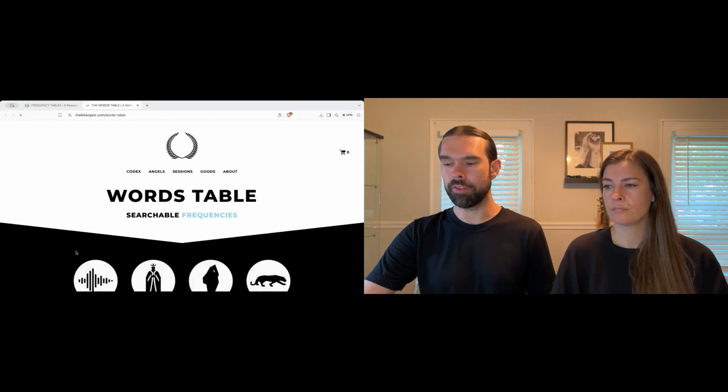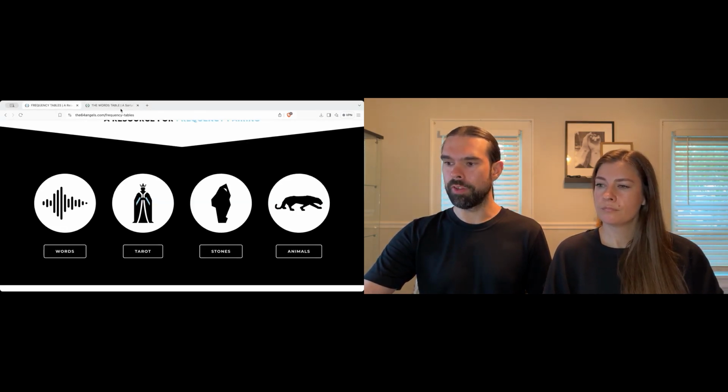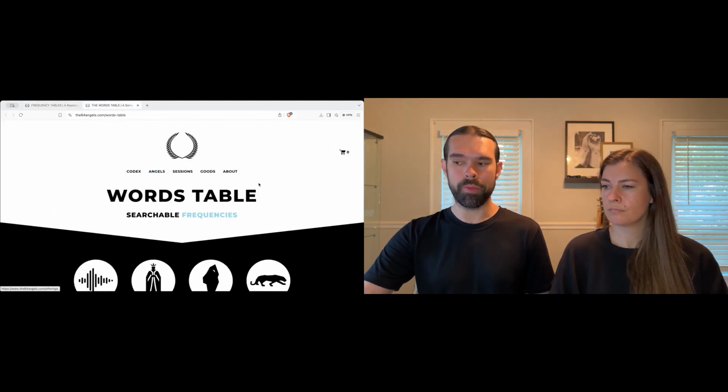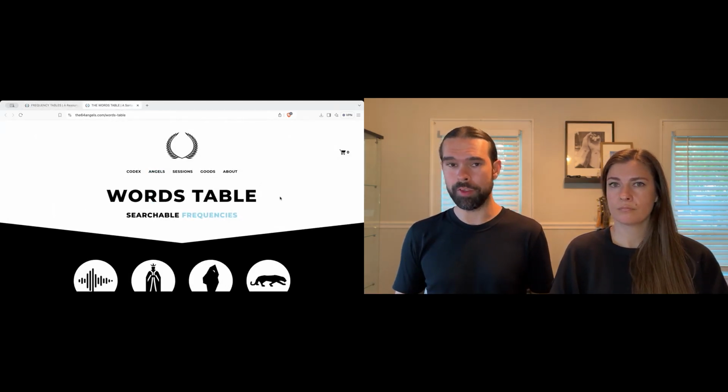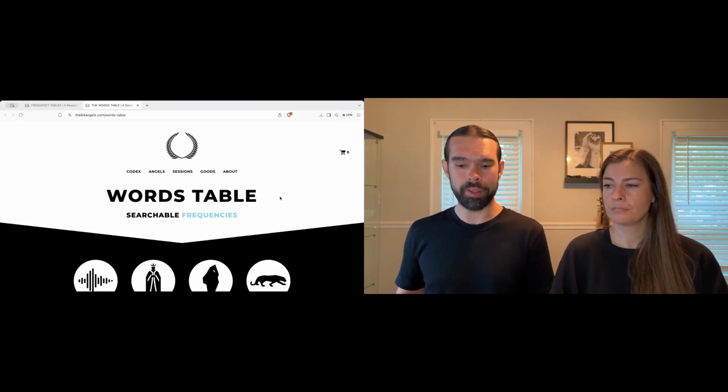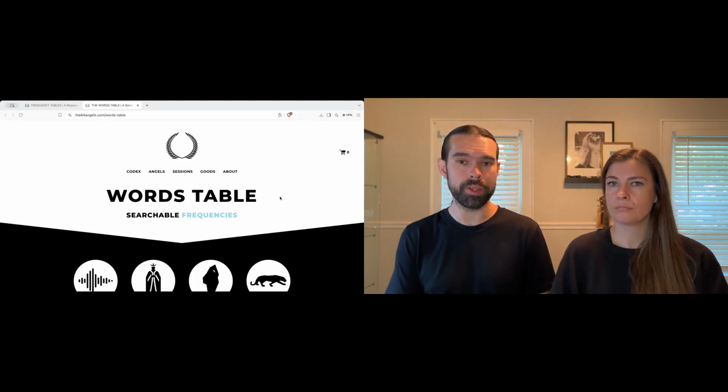So we're going to click on this. Notice that when you click on words table, it opens in a new tab. We do this on purpose because oftentimes we find ourselves using multiple tables at a time. It's helpful to have multiple tabs open in this case so you can toggle back and forth as you're working with the frequencies. We'll provide an example of this for you in a moment.